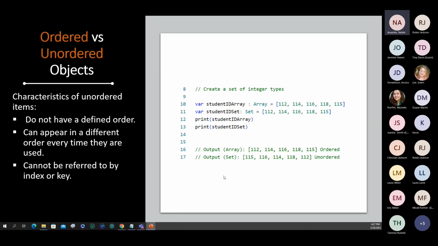If I print both of these, look at the output I'm going to get. And again, try this out yourself. If I print this out, this is exactly what I'm going to get: something like 112, 114, 116, 118, 115. So in this case, their address location is fixed. That's what it means to be ordered.